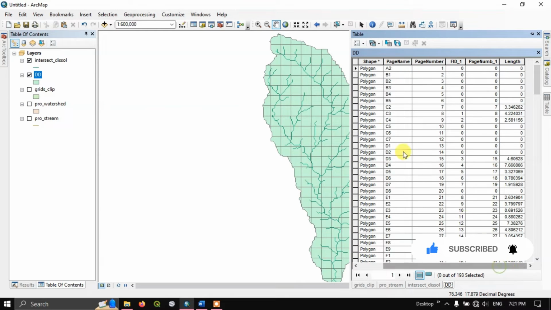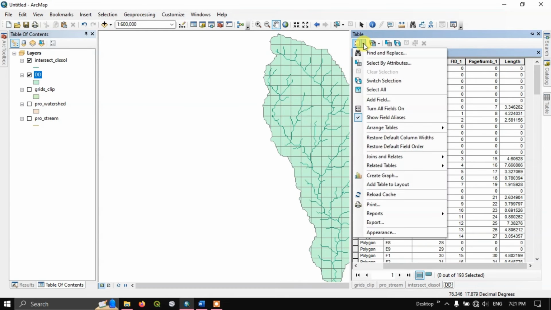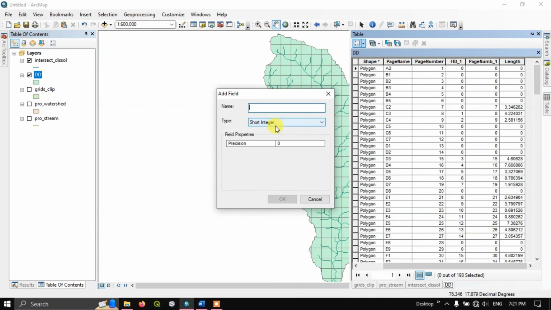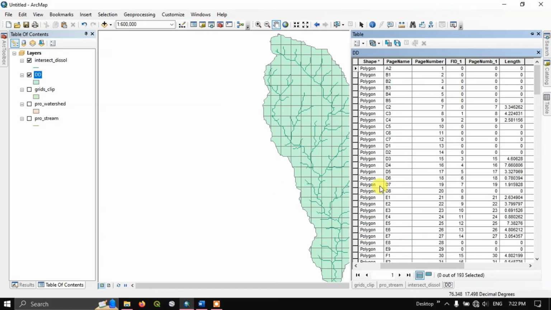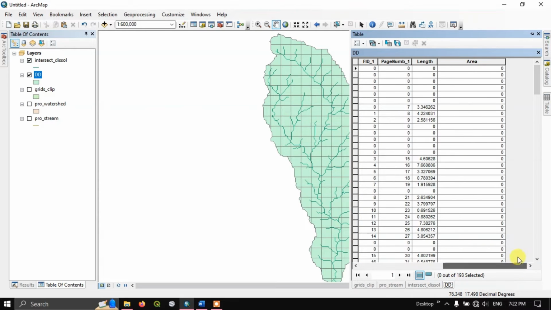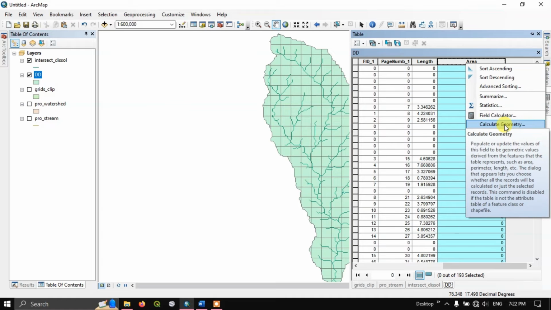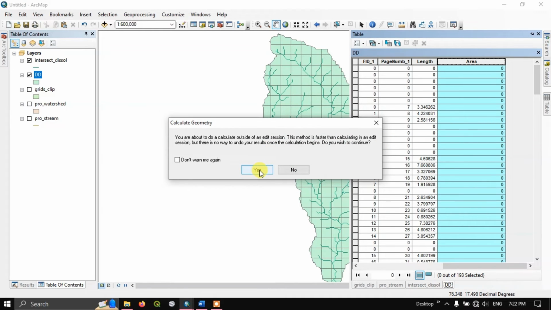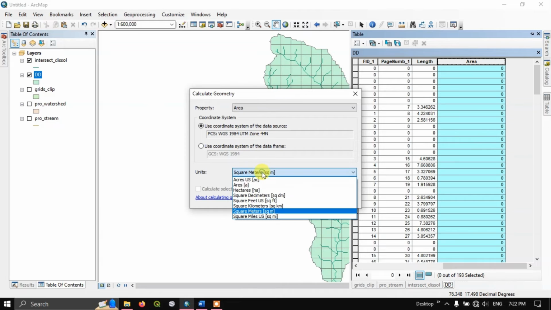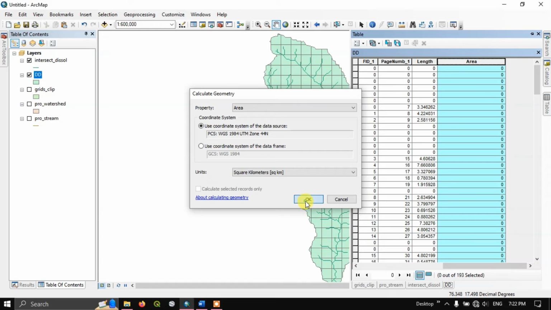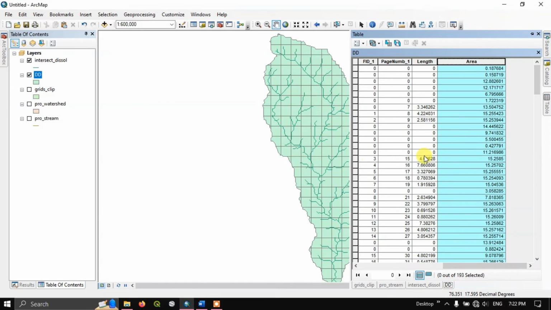Now once again we are going to create another field. Here we are going to give the name as area, and select double, click OK. Once again we are going to calculate the area for these grids. Now use the geometry calculator, Calculate Geometry. Yes, here I am going to use square kilometers. Now click OK to begin. Yes, so we have calculated the area also for this file.